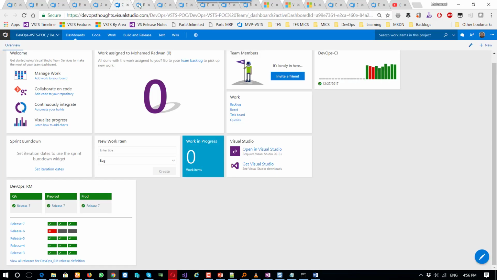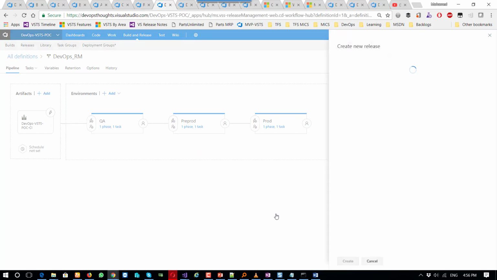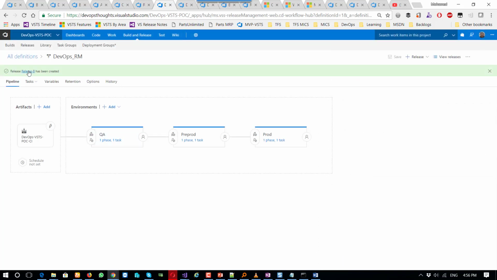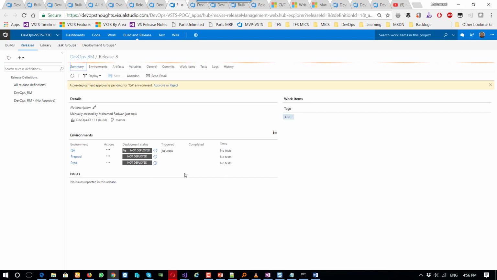So let me now trigger the release. So here, just create the release, which triggers the release. It is the same as the build. It will just start triggering the first environment. As we can see now, of course it stopped waiting for my approval, and I received an email.